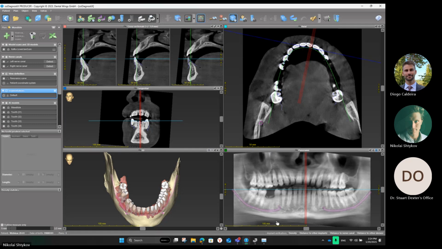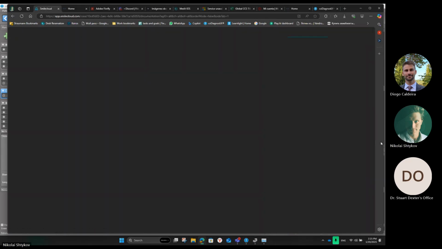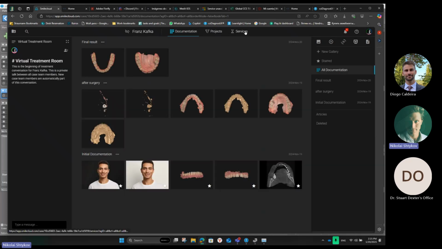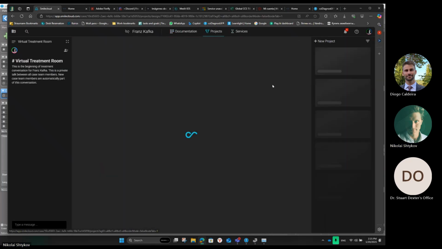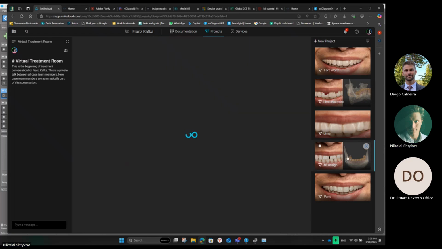If you don't have SmileCloud 3D, if you have just any CAD software or also manual WhatsApp, the way is the same. But right now, I will switch to SmileCloud. This is my patient, Franz Kafka. And I have a project. And wait a little bit.